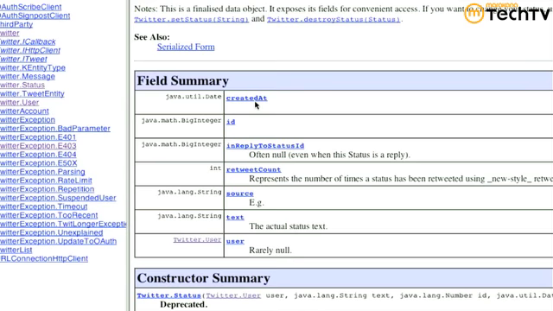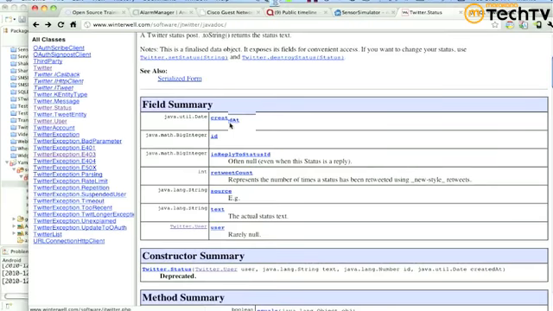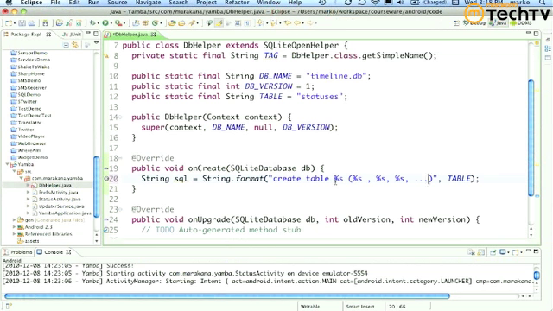So back to this. So 4 columns, 1, 2, 3, 4. So the first one is going to be int.